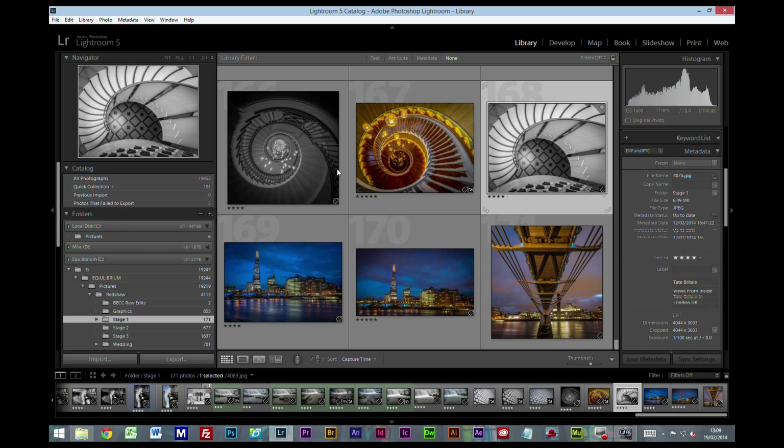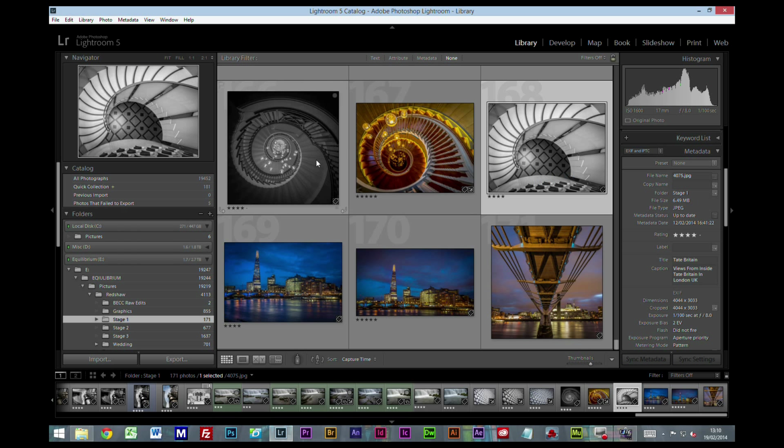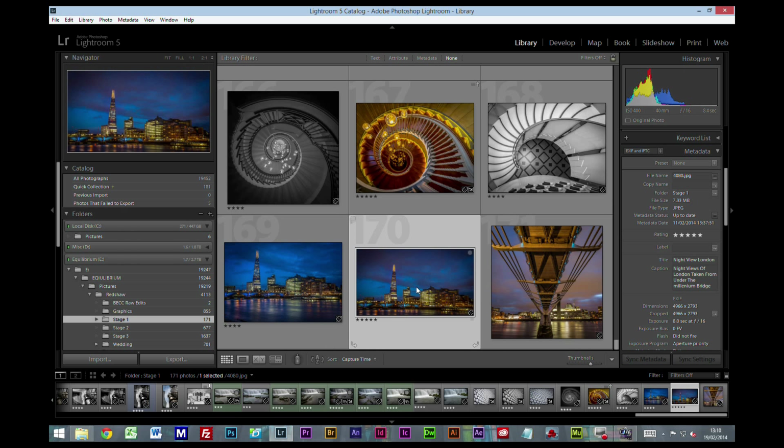For example, all these three files will have pretty much the same information. The only thing that's different is this one was taken in Tate Britain and this one wasn't. I duplicate the same information between them all. The only thing I really need to change is the title and the caption on this one, or these two for example.